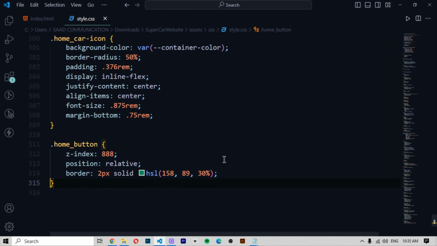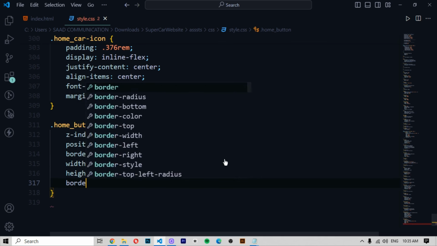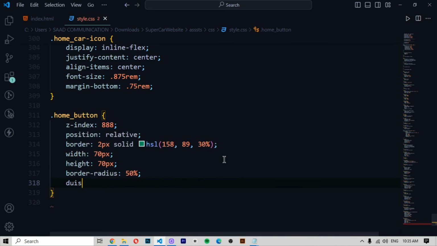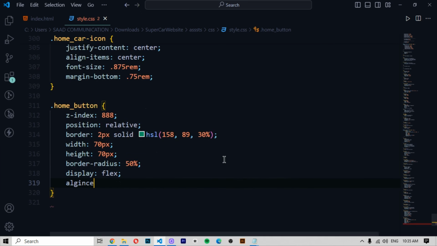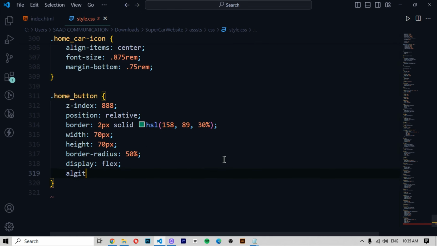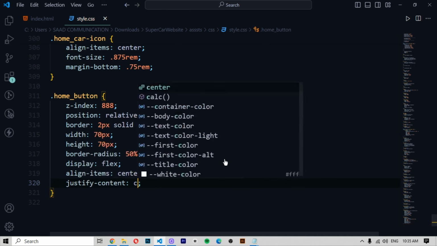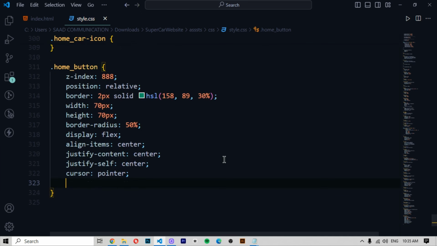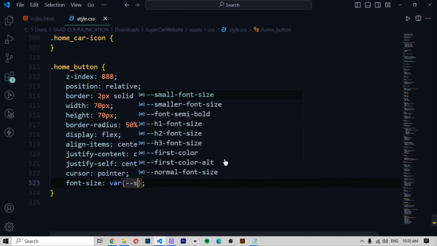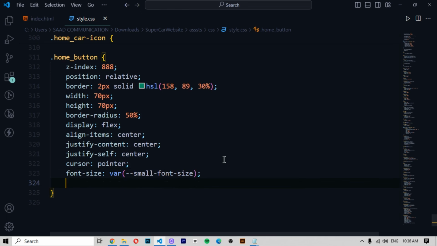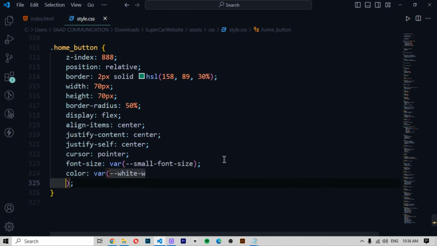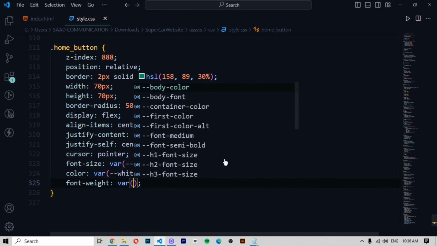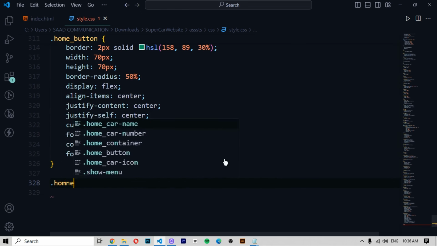Then now what we can do here, we write width should be 70 pixels, height should also be 70 pixels, and then border radius 50%, and then display flex, align items center, then justify content should also be center, justify self should also be center, then cursor should be pointer, font size here I am giving var small font size, and then color should be var white color, and then font weight var font medium.